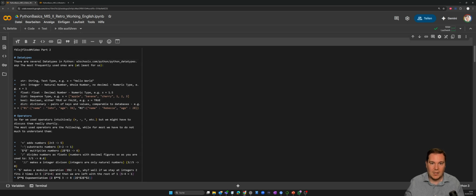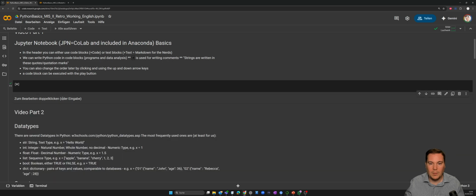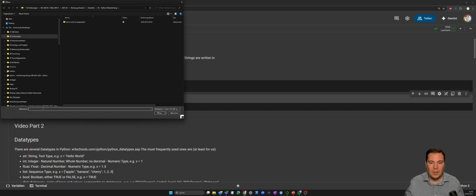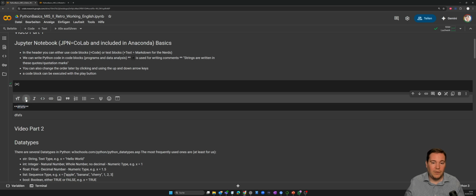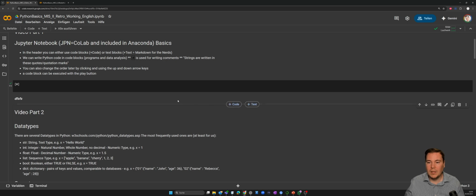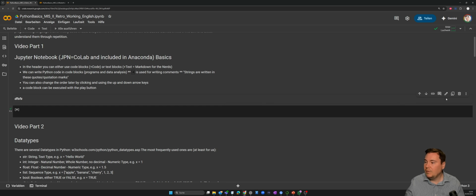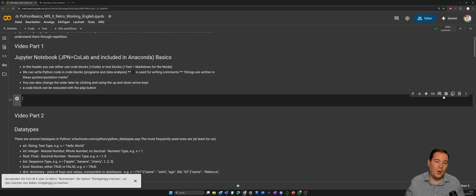Can type text. Oh, sorry. Now I'm in the wrong text block. I want to change that one. Can type text here, can even format it differently. So you can see down here how it's then formatted. Now it should be cursive or italic. Can then change the position again of this block and even delete that block if I want to.